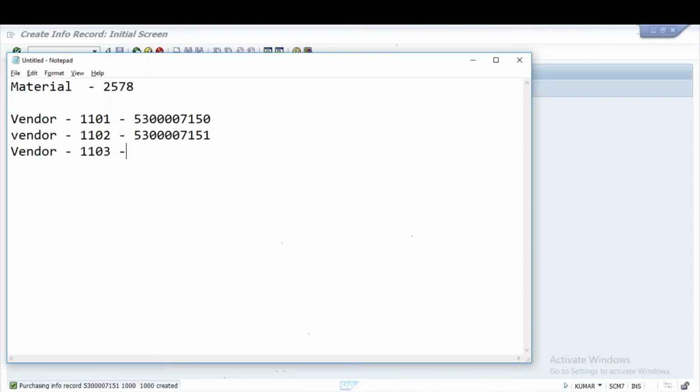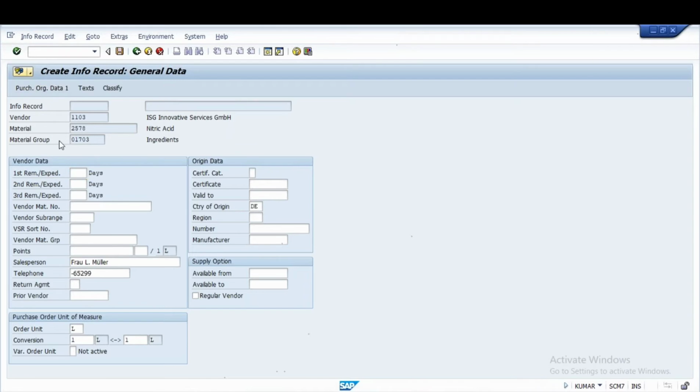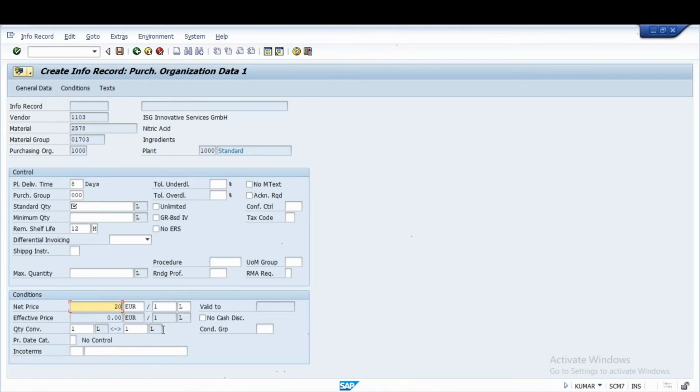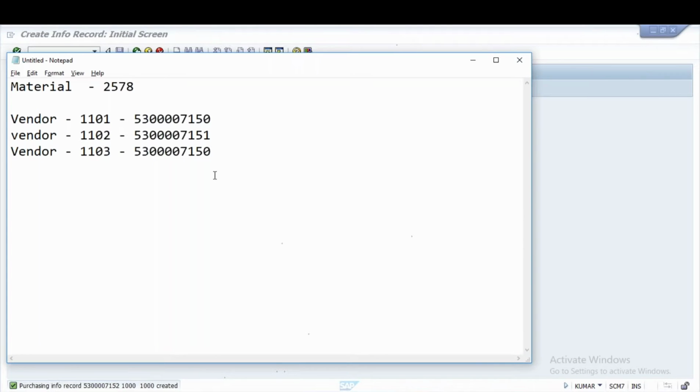7151. I'll create the next one. Next vendor, 1103. Okay, go to purchase organization data. His price I am entering as 20. Okay, standard quantity 1. Enter, save it. Done.